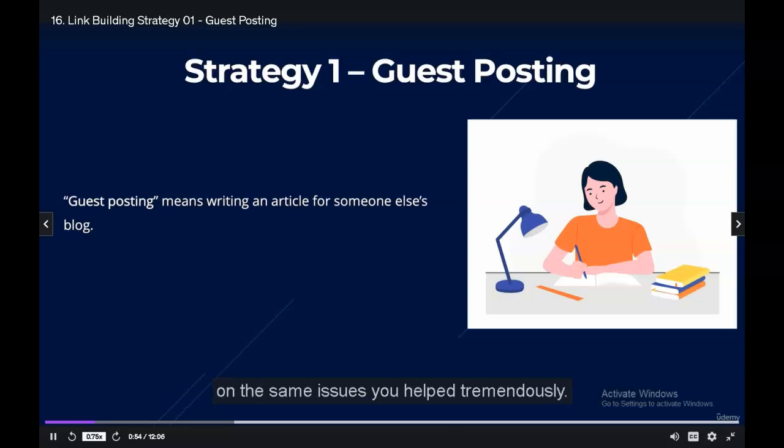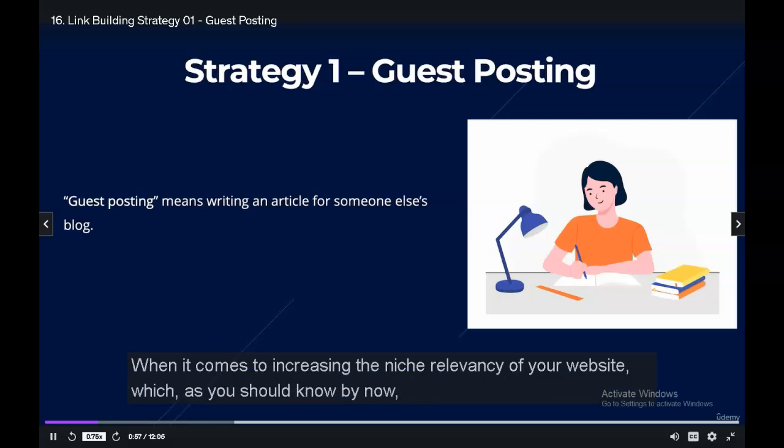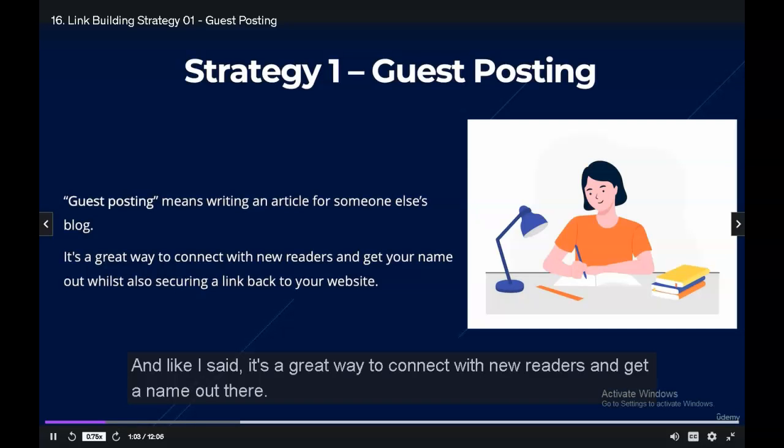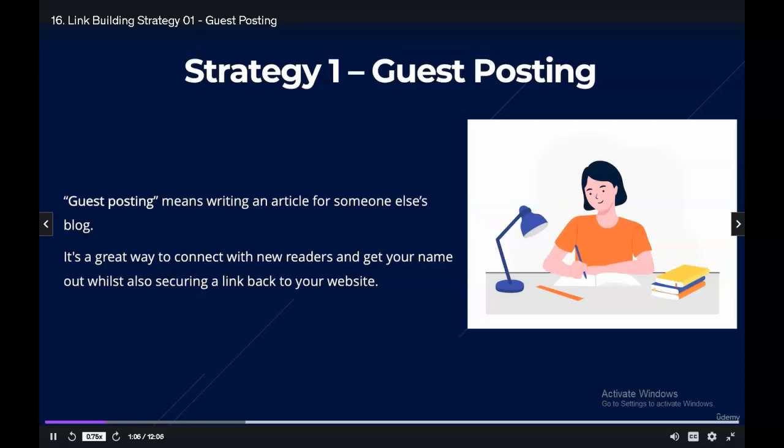Getting links from sites in the same niche as you helps tremendously when it comes to increasing the niche relevancy of your website, which, as you should know by now, is super important when ranking on Google. And like I said, it's a great way to connect with new readers and get your name out there.